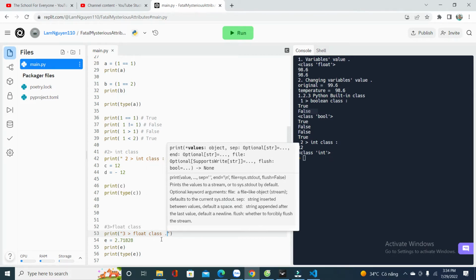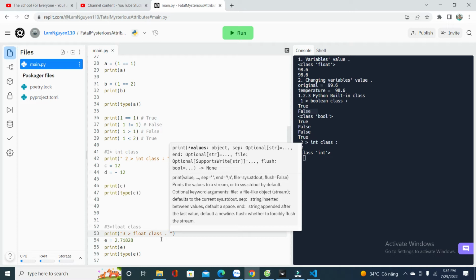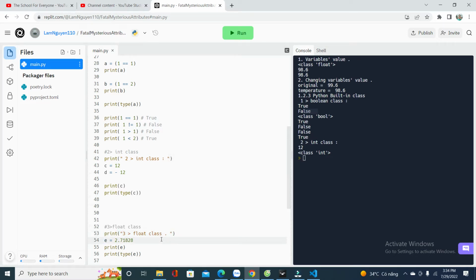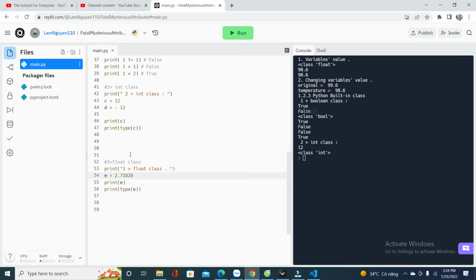So float is just any floating point number. It's just decimal. Okay, so for example, we have number e here. It's a decimal, 2.71828, and we can print out the value of e, and we also can print out the type of e. So here, float class, and the type of e is float. Okay.